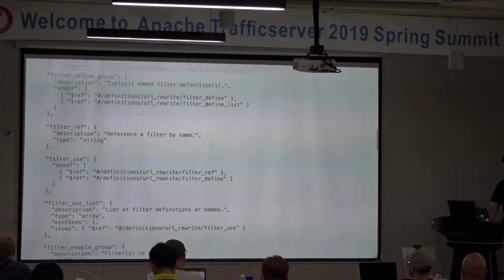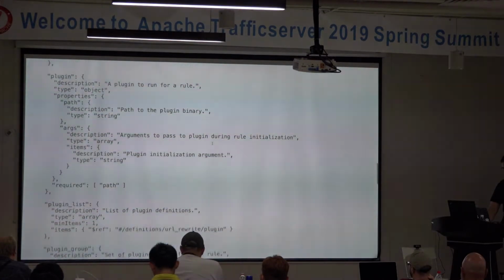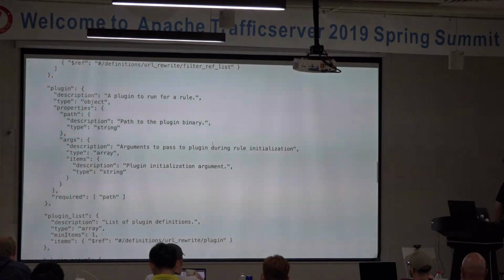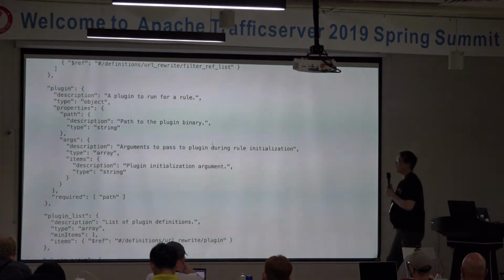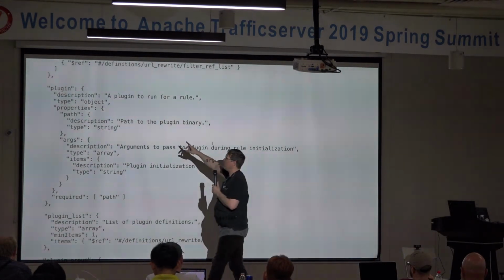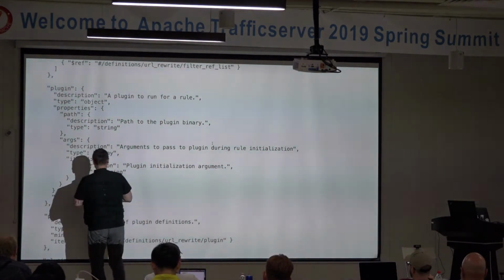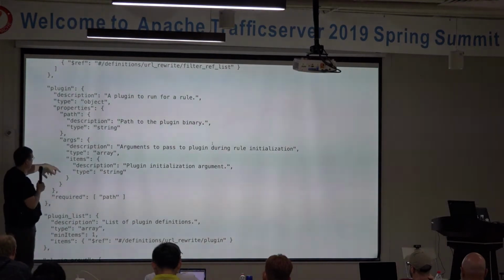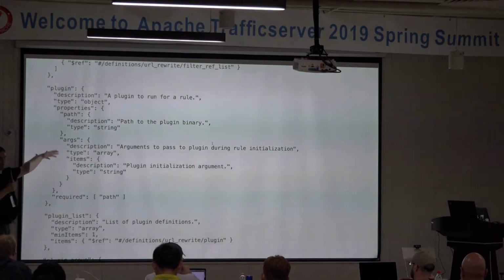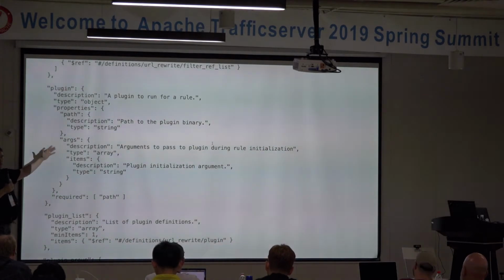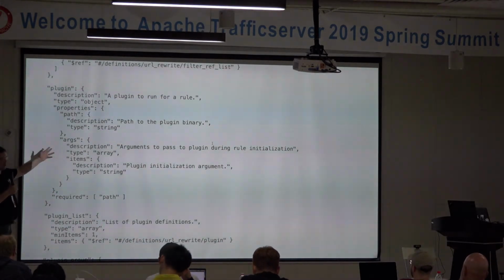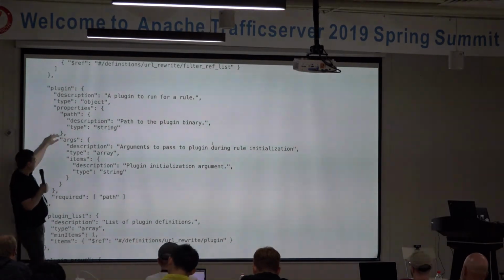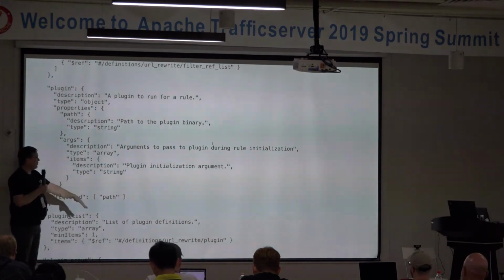Filter define list, blah, blah, blah. Anyway, here's a required, so here's the plugin. So we say, okay, it's a plugin, it's an object, it has a property path, it has a property args. The args is in fact, here I didn't bother pulling this out. There's an art to whether you pull it out, just like classes in C++. Sometimes it's useful, sometimes it's not, because you don't have to do the refs, you could just nest all of this directly.